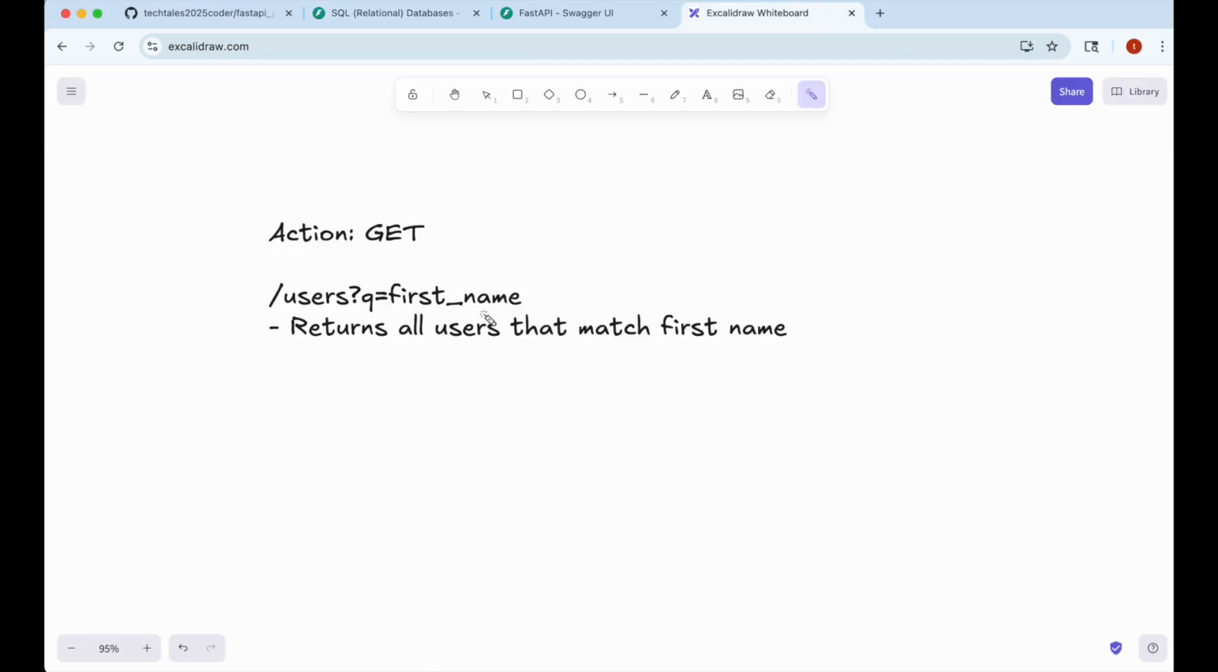Before we code it, let's look at our API signature and what input and output would look like. We have a Get API, which takes a parameter Q, where you can enter the first name and then it returns all the users. It's going to scan the DB, find all the users from the users table, and then return those values to our API response.